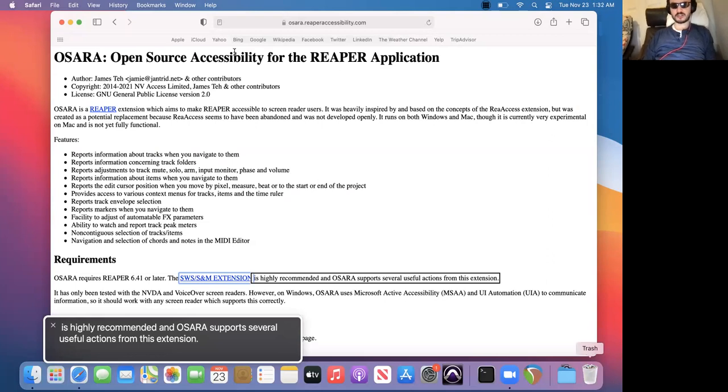So there's another extension here called SWS. I do not currently have that installed. I would recommend that you install it. However, it's not required. OSARA will run just fine without it, but there are some actions in that extension that will help with certain tasks.